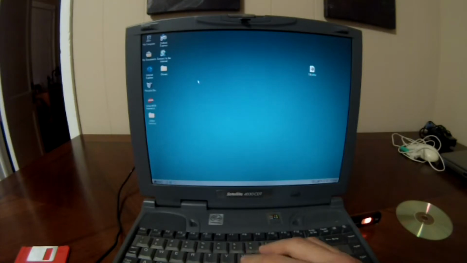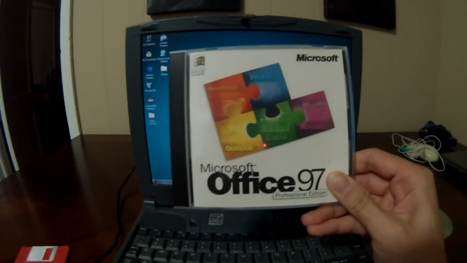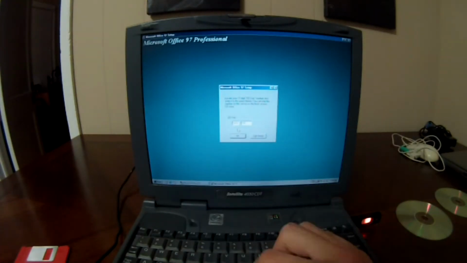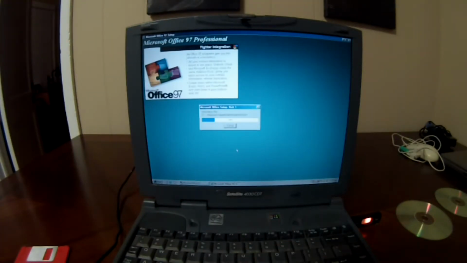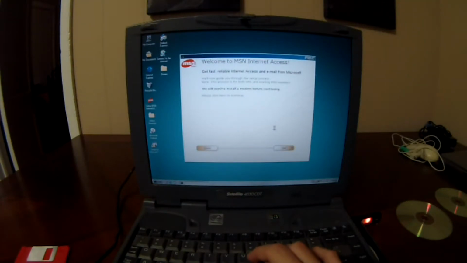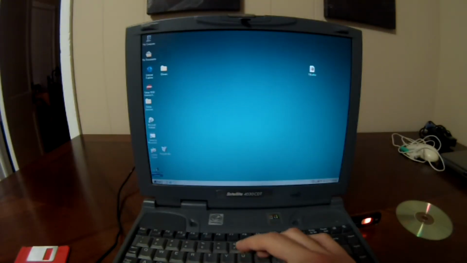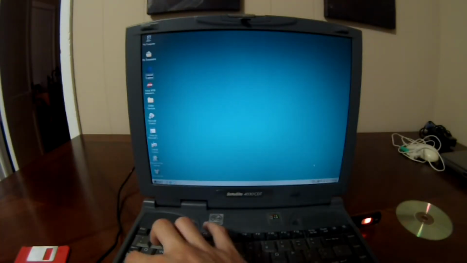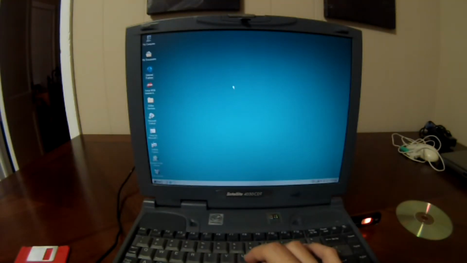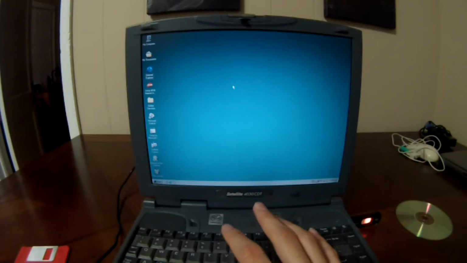That's pretty cool. Wow. Okay, so last but not least, I'm going to install a little bit of software on here. I've got Office 97 here, so we'll go ahead and get that installed. Okay, I've got Office 97 all installed. I know Office 97 is a little older than Windows 98, but it's the closest version I have to Windows 98. The next version up that I have is Office 2000, which I feel is just a little too new for Windows 98.